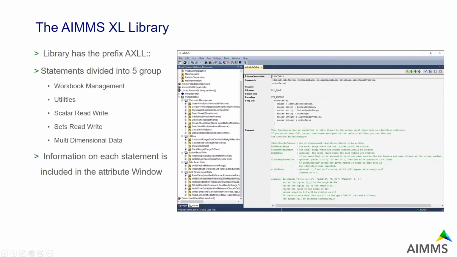Our AIMMS Excel library has a prefix, so every time you want to call a statement, you simply call the AXLL prefix, and that gives you access to all of the new statements in the library. If we look at the setup of the library, we can see that the user's statements are divided into 5 groups. So first we have the Workbook Management, we have Utilities, we have Scalar Read and Write, we have Sets Read and Write, and Multidimensional Data.